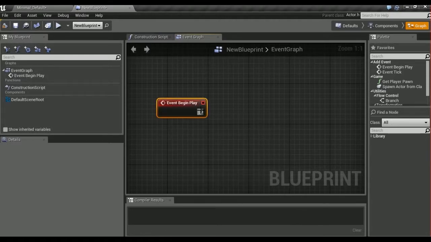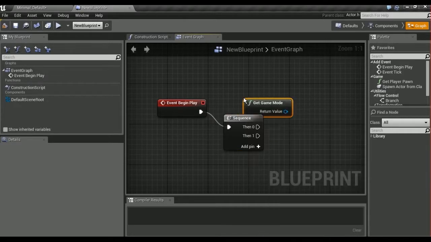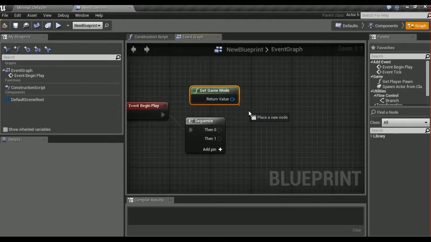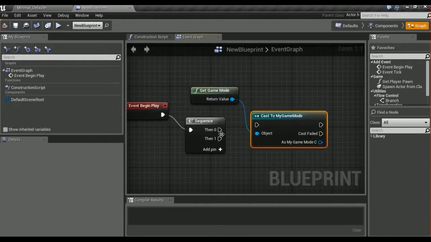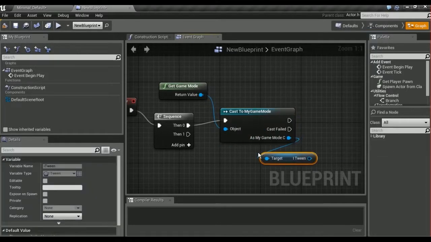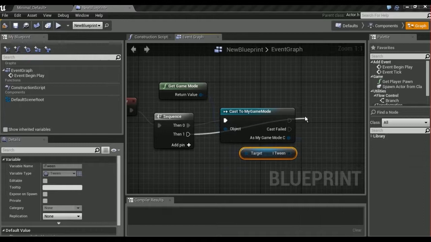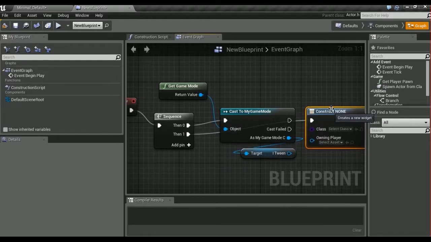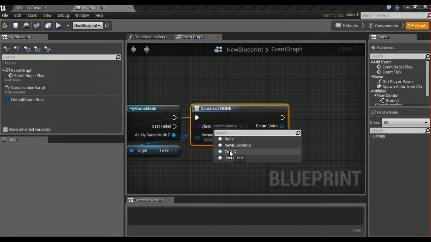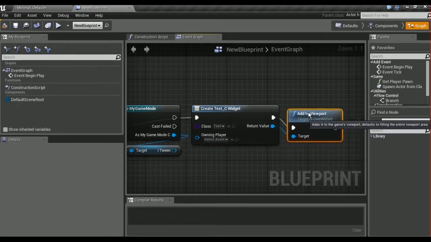begin play, pull out a sequence, get game mode, cast it, hook it up, and pull out the iTween object. Then, although this part isn't necessary to use iTween, I'm just going to make sure that it is done for future videos in which we do some UMG stuff. Our test widget, and add to viewport.